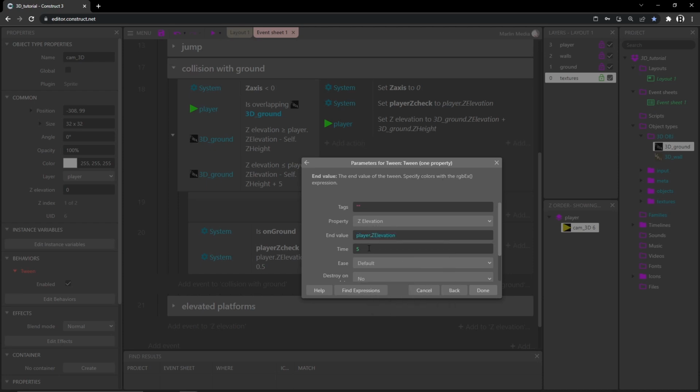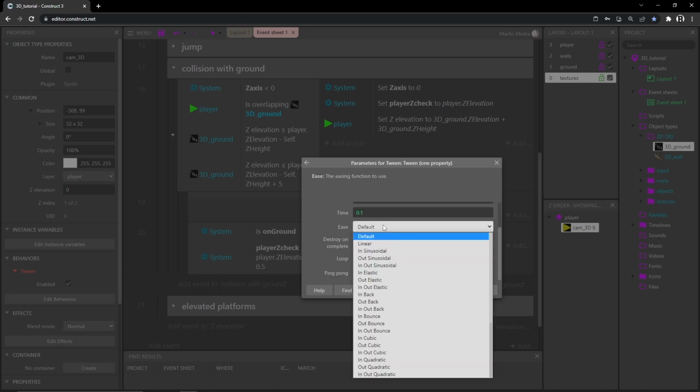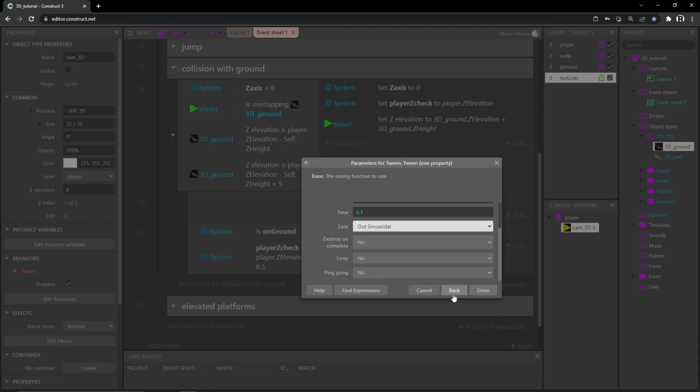And the time that we want it to take to tween from one point to the other is going to be a very short amount of time, 0.1. To give it a smooth effect, let's go to ease, and let's get out sinusoidal. Everything else can stay at their default value, and let's hit done.